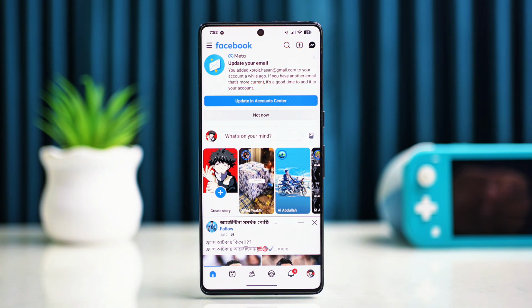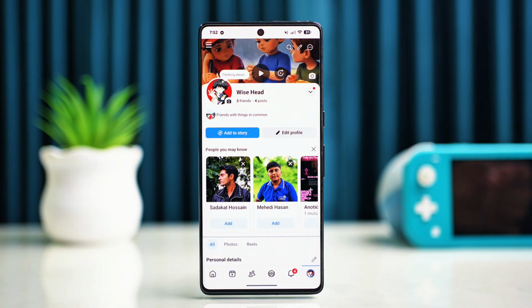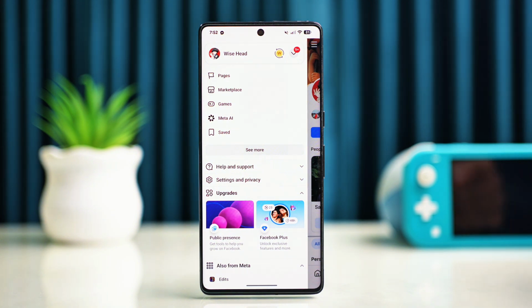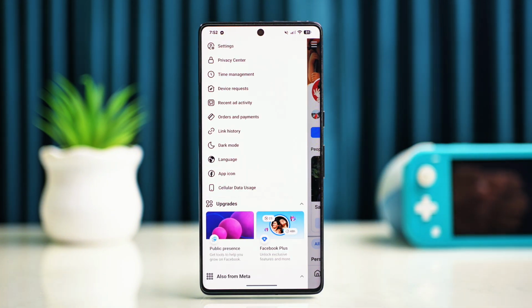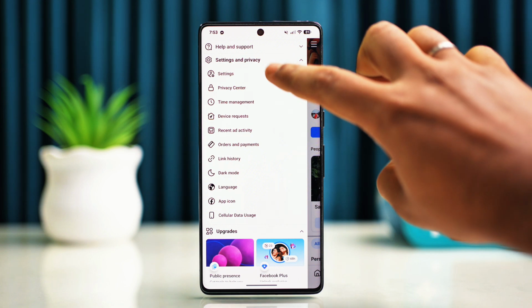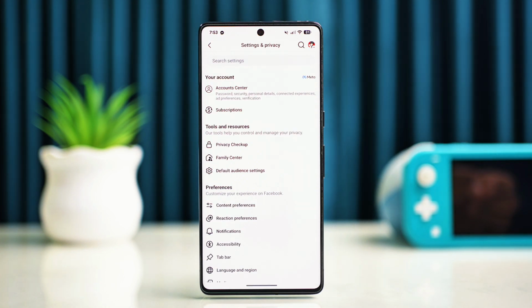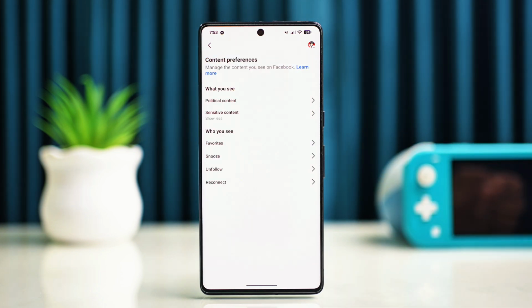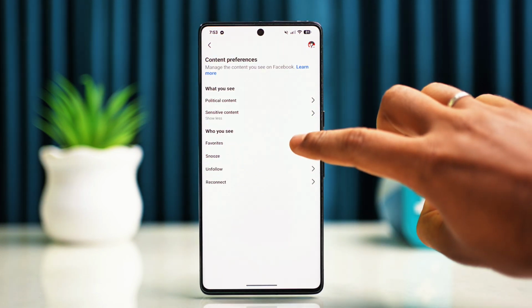Tap the three-line bar in the top right corner. Then go to Settings and Privacy. Now tap Settings, scroll down a little bit and tap Content Preferences. Under the Who You See, tap Favorites.